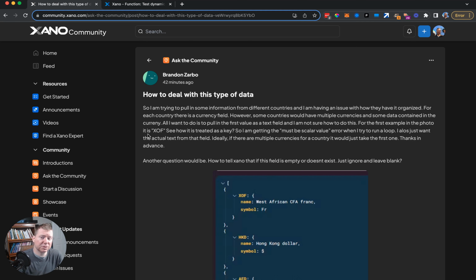So we have a message from the Xano community looking to understand how you can work with data that can be parsed in sort of a weird way, which is an array of objects. Some data systems will present data in this way, and learning how to unwrap objects and turn them back into arrays is pretty helpful.